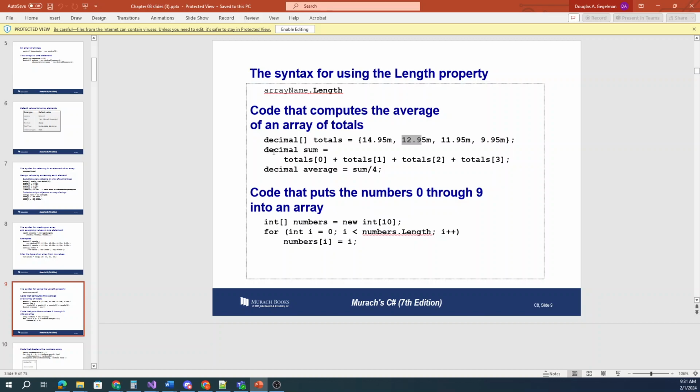Then they create another variable with the data type of decimal and call it sum, and then add up all those indexes to get a sum. And then they create another variable with the data type decimal, give it the name of average. They take the sum variable they just created, with all the indexes added up, and divide it by 4. So you can add all your elements in your array and then divide them by 4. I have an example of that I'll show you in a minute.